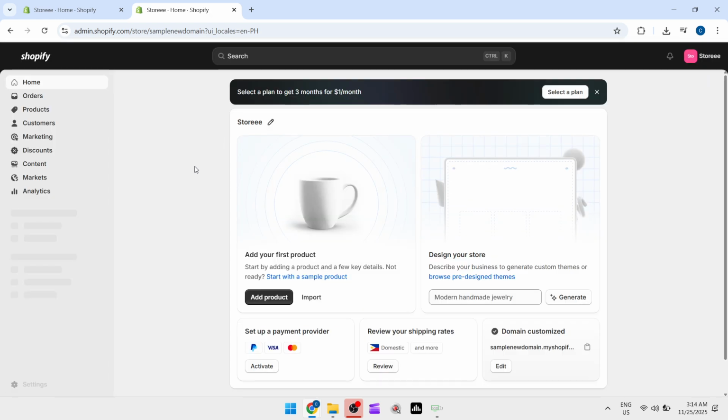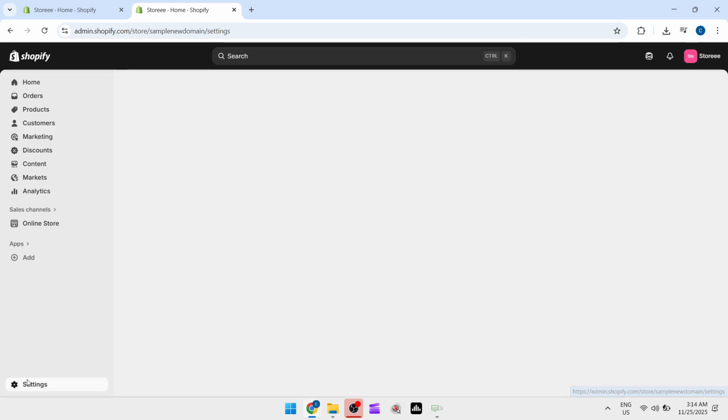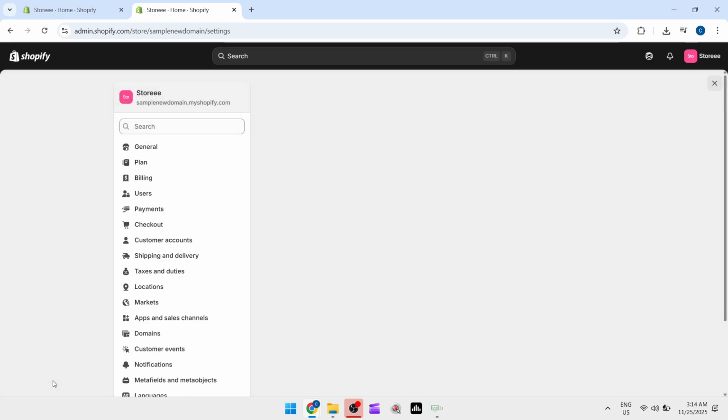Once you're in the Shopify admin, head to Settings. You'll find the Settings option in the lower left corner of the dashboard. Look for the gear icon, click it, then choose General. This is where your store details live and where we'll make the updates.